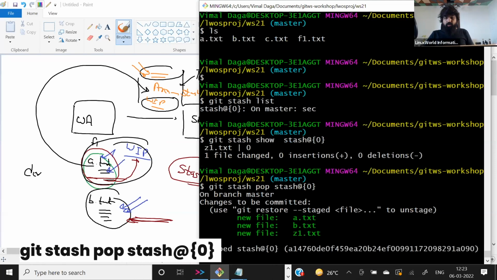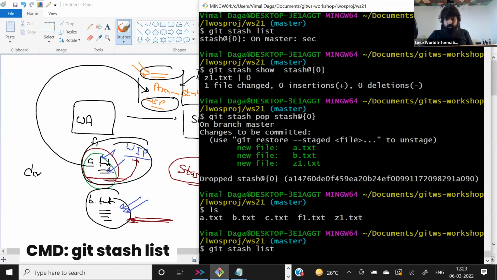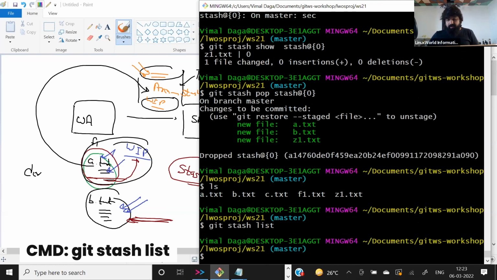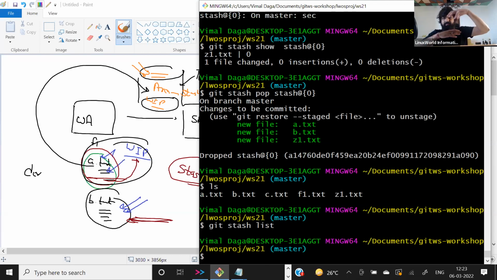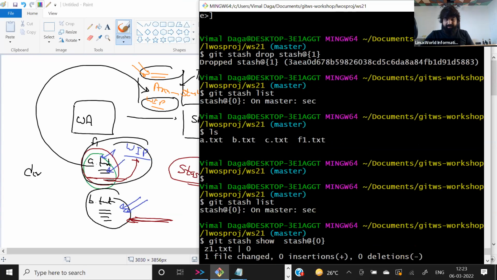What pop will do, it will give your data back to you, this file. Plus, pop will also remove it. So pop will work like an apply and delete command or drop command. Because stash is like a stack, you guys know stack. So if you get the data out, that is called the pop concept, normally from the data structure perspective. This is what they created.